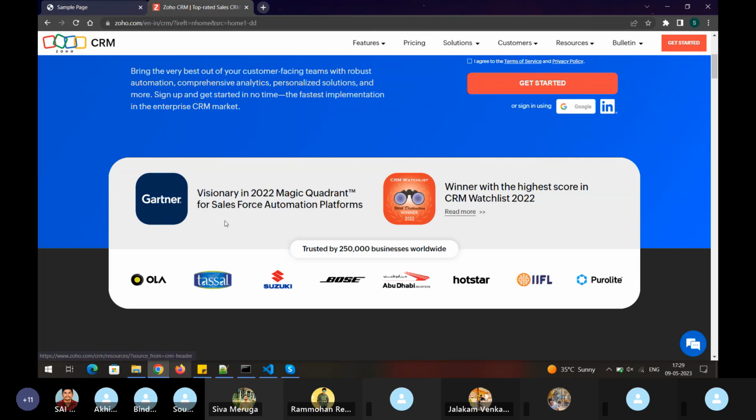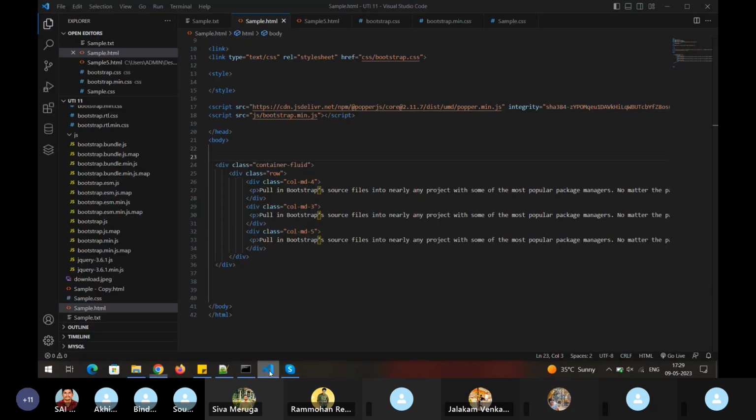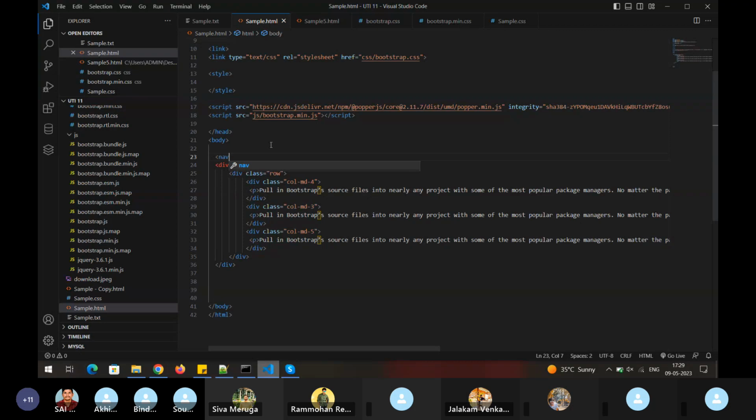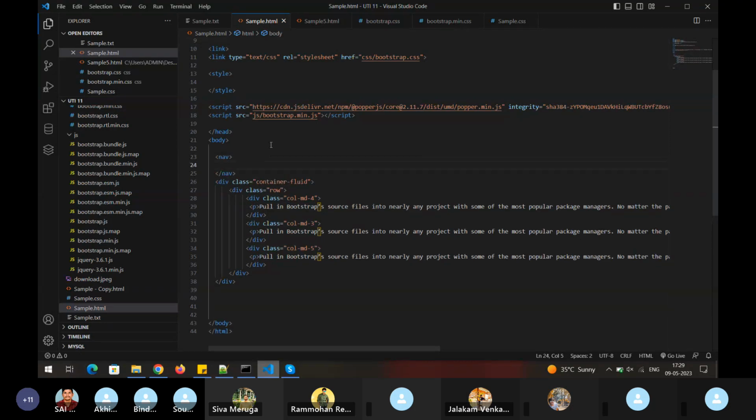So we'll be using one tag that I have not explained in the HTML, so I'm going to explain it here. The tag name is simply the nav tag. The nav tag is used mainly for navigation purposes, to design navigation buttons.